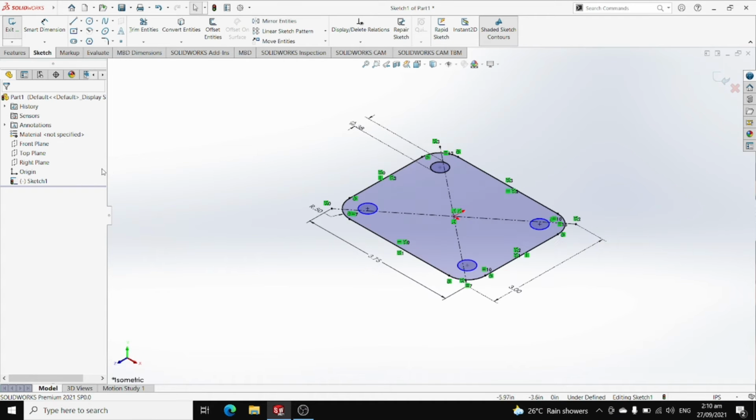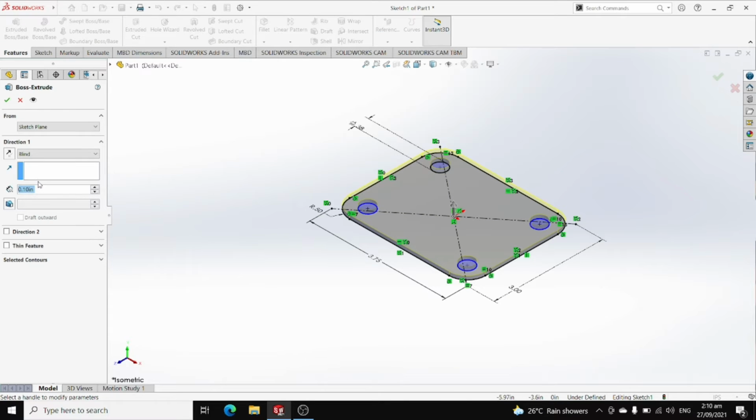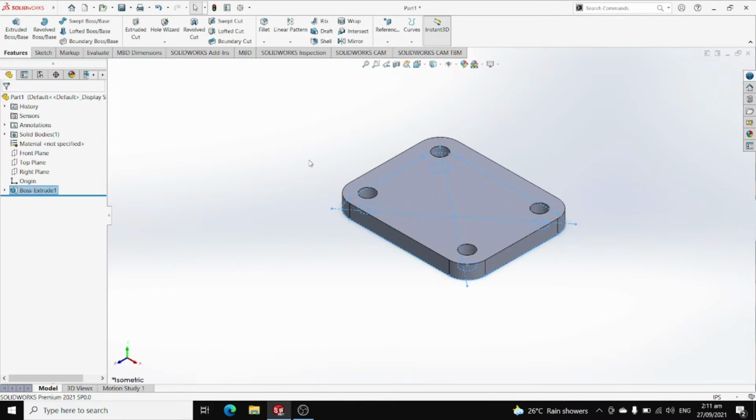After that, isometric view, then click features, extrude boss or base. Then the direction should be blind and then 0.38 inches. Then click OK. Then as you can see, our figure has been extruded.